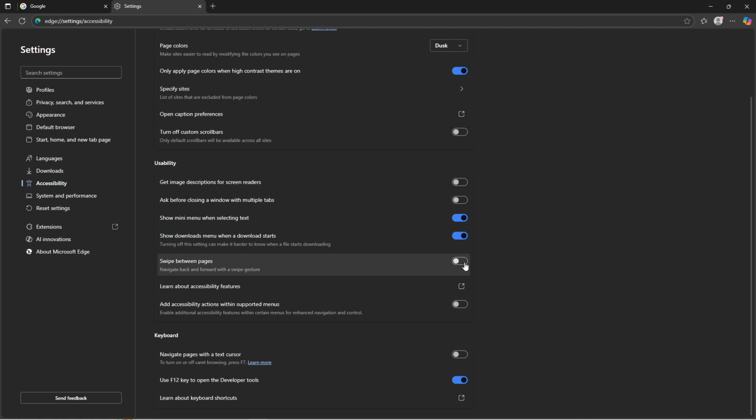And there you have it, folks. You've successfully enabled the Swipe Between Pages feature in Microsoft Edge. This simple adjustment can make your browsing smoother and more efficient, especially if you're multitasking or using a device with a touchscreen. Remember, settings like these are here to enhance your browsing experience, so don't hesitate to explore other options that might benefit you.